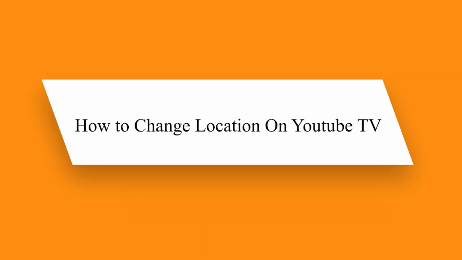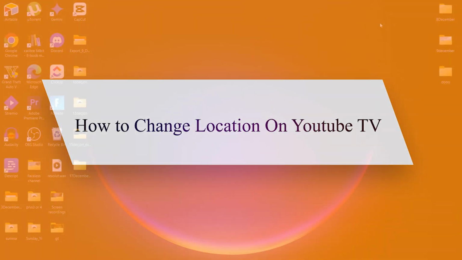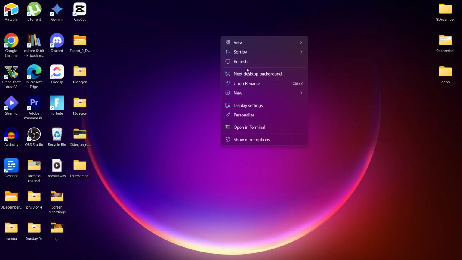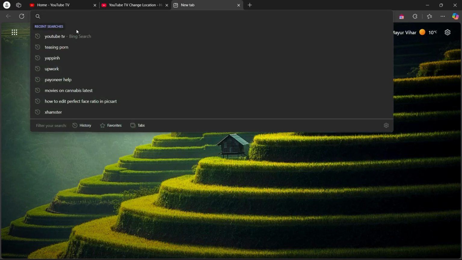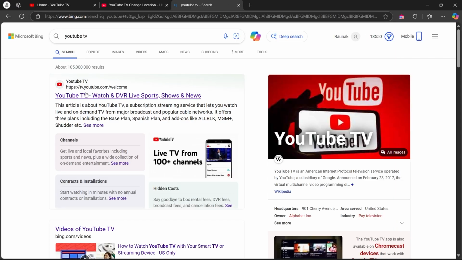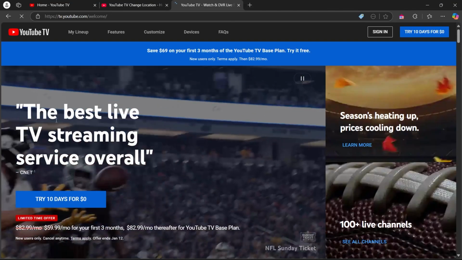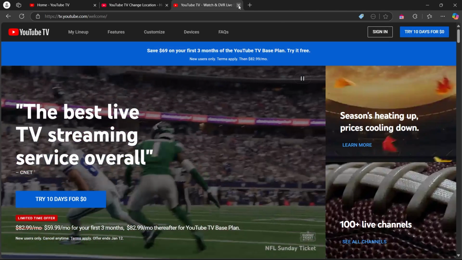Today I will show you how to change location on YouTube TV. So in order to do this, first of all, navigate to any browser on your PC, then go to the search bar, type in YouTube TV, then log into tv.youtube.com. Now it will take you to this page where you can click on sign in and log into your account.